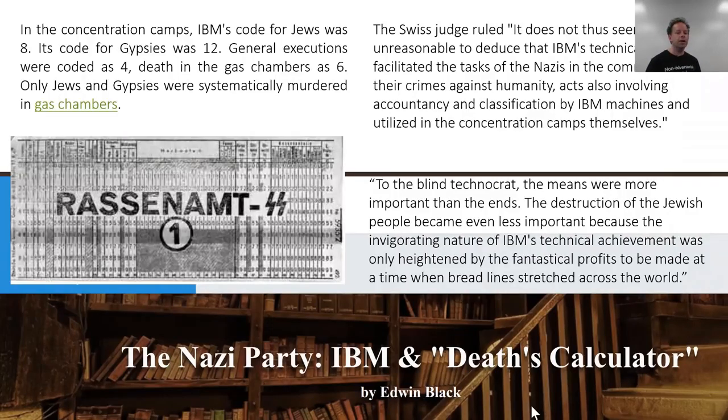A couple of examples. Going right back to the Second World War, IBM basically provided all of the infrastructure necessary to track the Holocaust. These are the forms they used. They had different codes: Jews were 8 and Gypsies were 12. Death in the gas chambers was 6, and they all went on these punch cards. You can go and look at these punch cards in museums now. This has been reviewed by a Swiss judge who said that IBM's technical assistance facilitated the task of the Nazis in the commission of crimes against humanity.